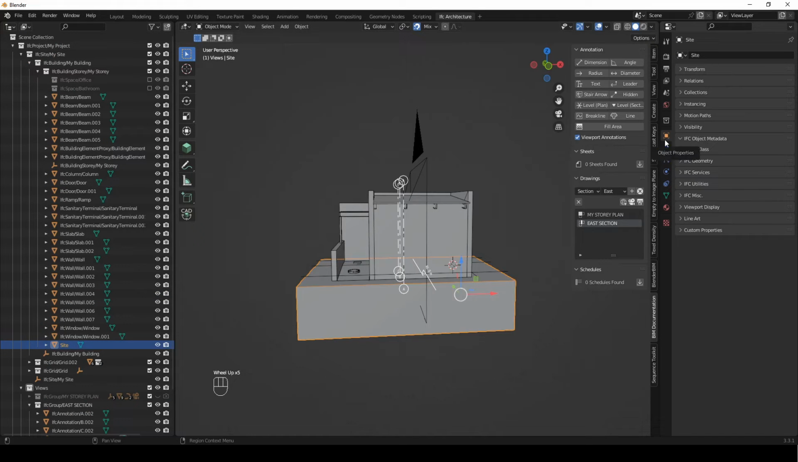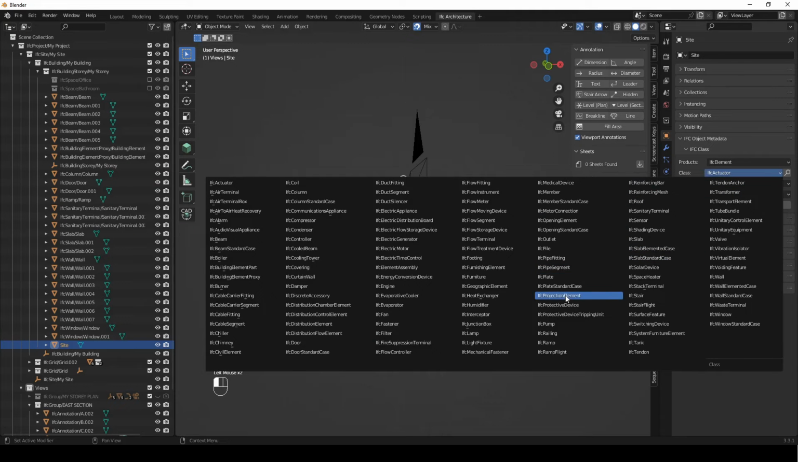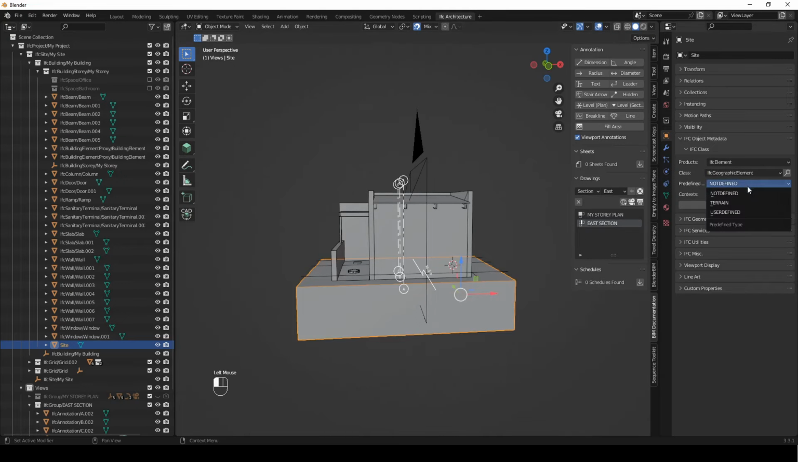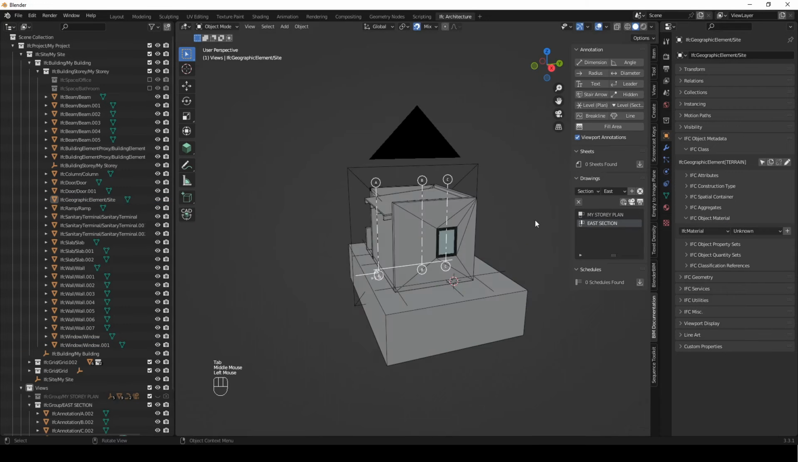I'm going to come here to IFC object properties, and we just need to classify this as a class. I'm going to go IFC object metadata, IFC class. It's an element. I want it to be IfcGeographic Element. IfcGeographic Element is what we want. And then I'm just going to call it terrain, and I'm going to say assign IFC class. You can see it's been added.